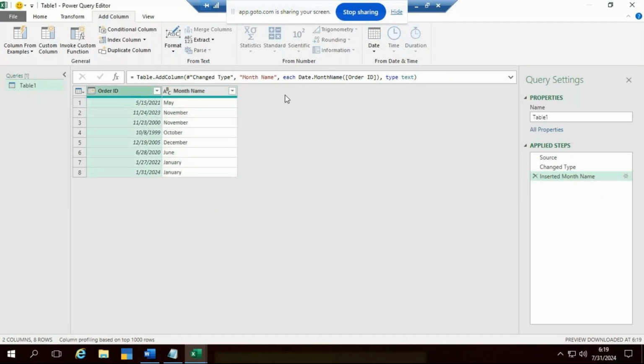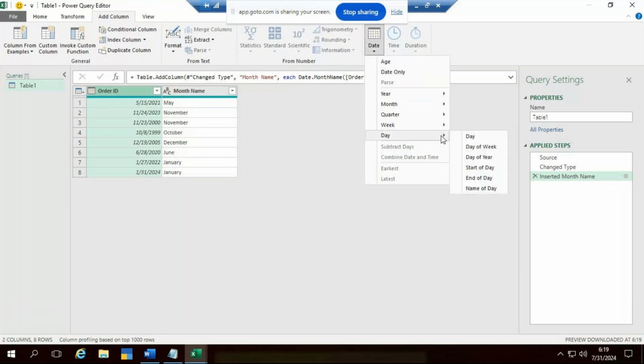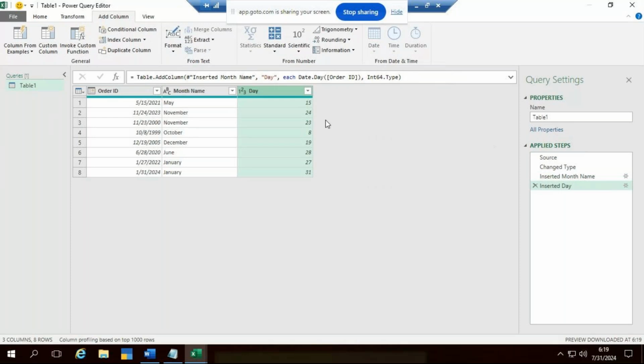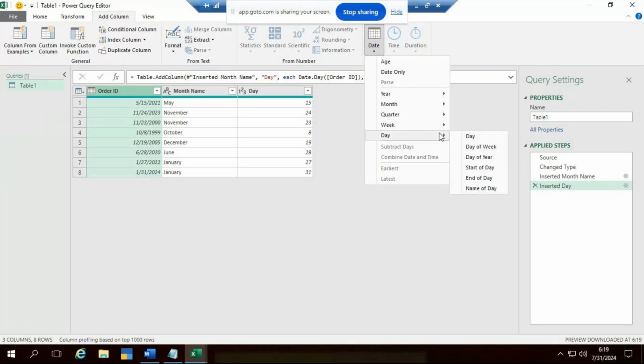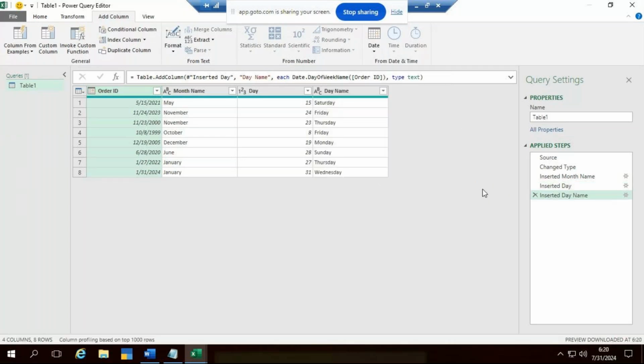I'll select this. I'll click on this. If I want to know which day it is, just click on this day. So it is showing the 15th. If you want the name, click on this date, day, name of the day, whether it is Monday, Tuesday, Wednesday. You can click on this name of the day here. So it is showing Saturday, Friday, Thursday, like that. You can give your date of birth, guys. Then you can see which month, which day, and the day of the month.